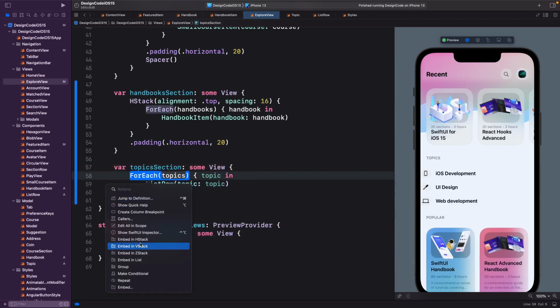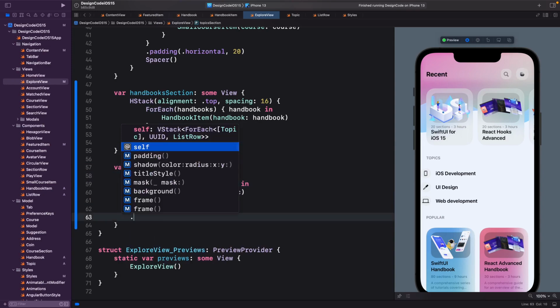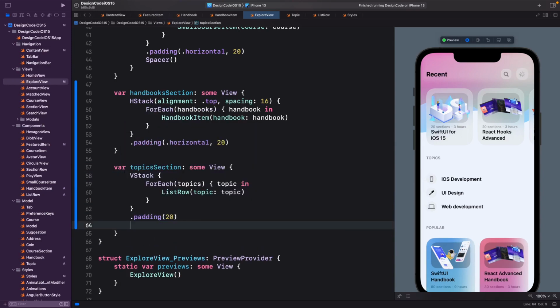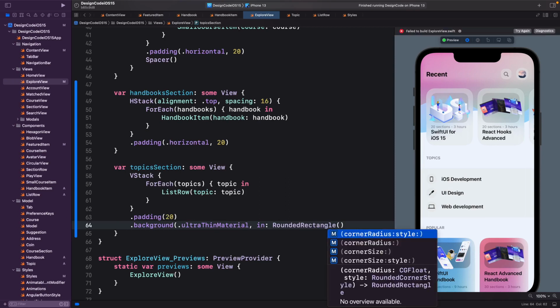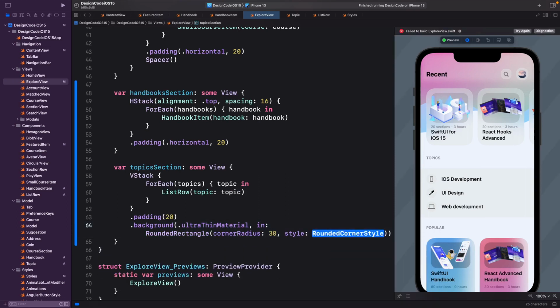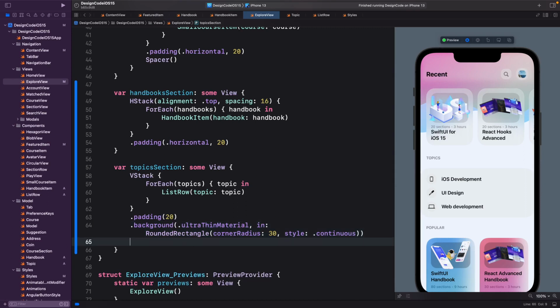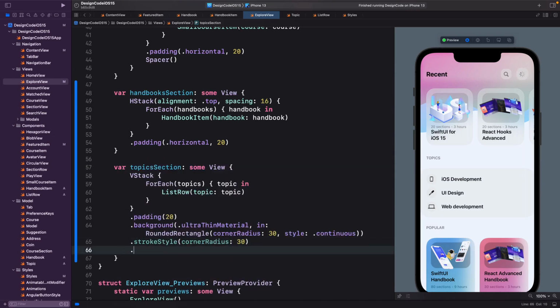Next, we're going to put this inside a VStack, then set the padding to 20, the background to ultra thin, in rounded rectangle, curly braces, corner radius and style 30 continuous, with a stroke style of a corner radius of 30. And finally, we're going to add a padding that is horizontal to 20. So that's basically it for the layout.